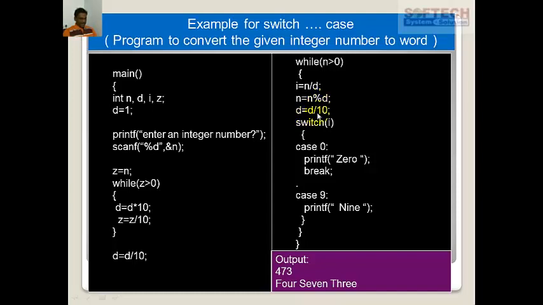Then we change the d. d equals d divided by 10. The existing value of d is 10, 10 divided by 10, 1. The new value of d is 1. The new value of i is 7, the new value of n is 3, the new value of d is 1. Switch of i. The new value of i is 7. So case 7 is executed. It prints SEVEN, the word 7. It comes out of the switch block. Then it continues the while block.